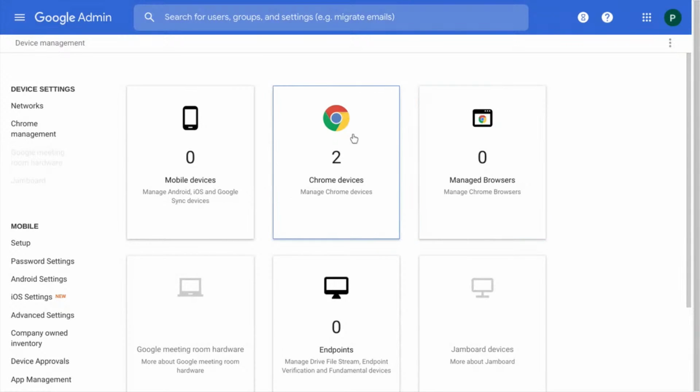Of course, in this console, in this demonstration, we're focusing on Chrome devices, but you'll also see there's the EMM for managing mobile devices, Google Meeting Room hardware, Jamboards, etc. So the first thing we're going to look at on this screen is network settings. And you'll notice that the network settings is here on this devices tab. Outside of Chrome, it applies to multiple types of devices. So as we create these network settings, you can see that they might apply to different types of devices.